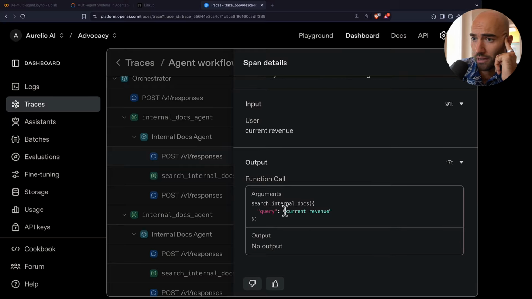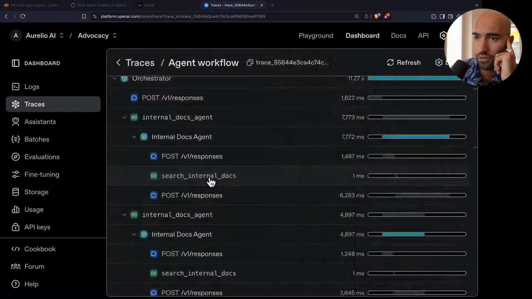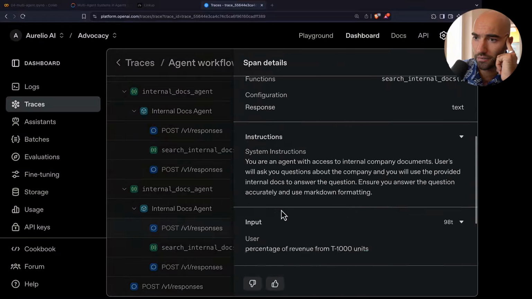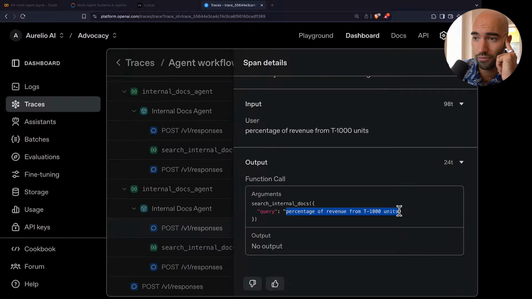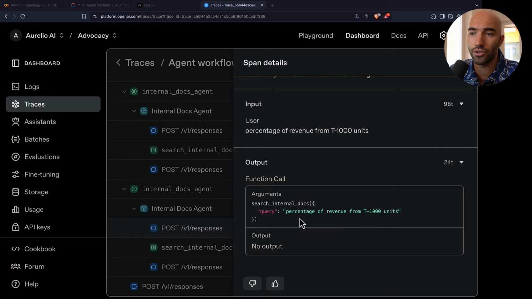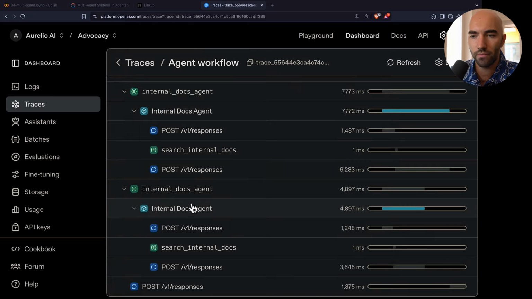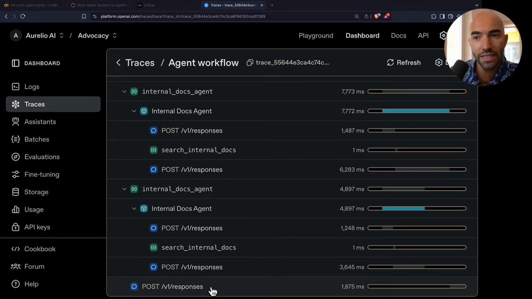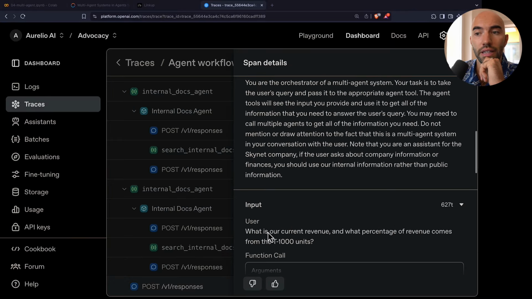But yeah, we got the current revenue, and from that we got this information here. Then it decided it wants to find the percentage of revenue. So rather than calculate it itself, it's actually trying to search through our internal docs to get that information. Okay, which obviously slowed it down a little bit there. And then in the end, it actually did not try to use the calculator.